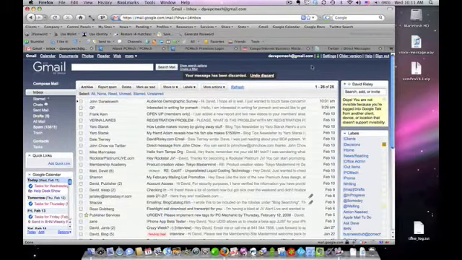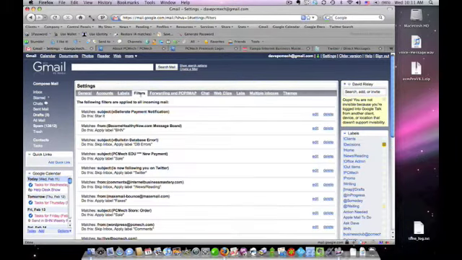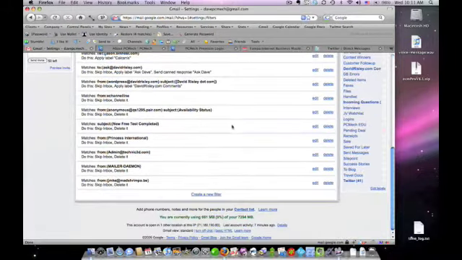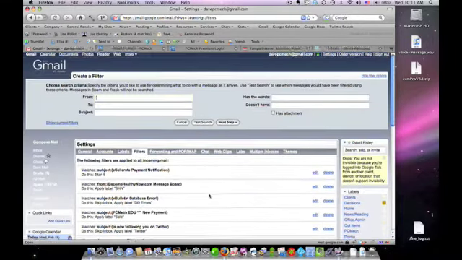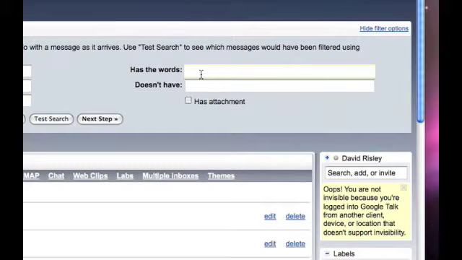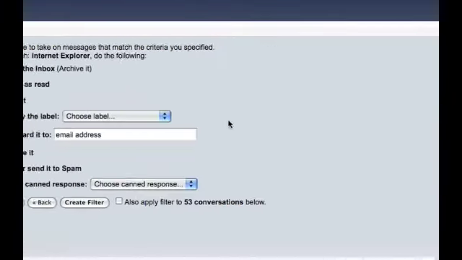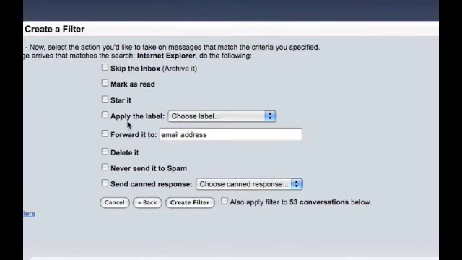Now what we're going to do is go over to Settings, Filters, and we want to set up a new filter. If it has the words Internet Explorer, we are going to delete it because we're not going to deal with these people anymore. And we're going to send the canned response of IE loser.